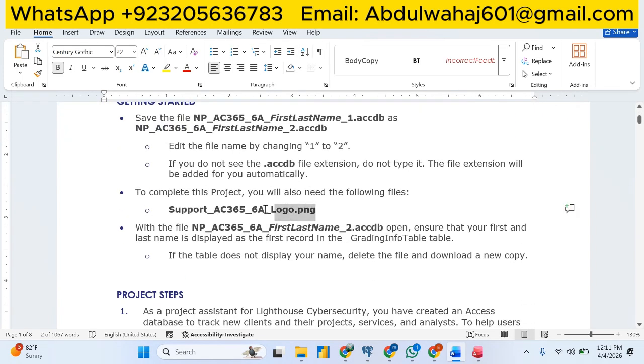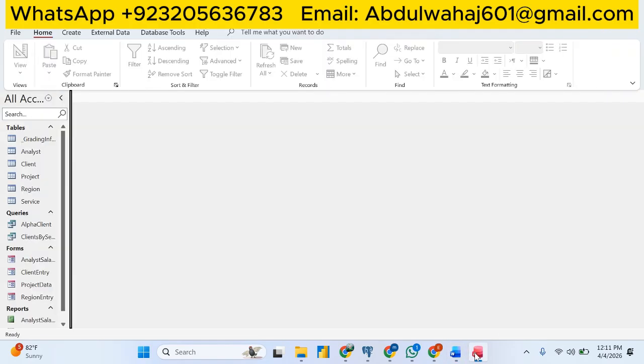You can see we have a support file right there, so make sure to download the support file before starting this assignment.